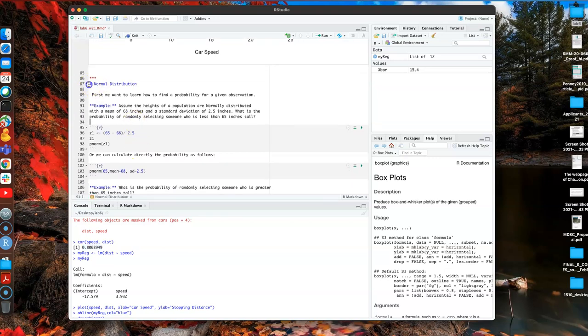So the next thing is that we want to learn how we can use R to do calculations for normal distribution. So let's start. You know that when we learn normal distribution, we have two types of examples. The first example is that sometimes we have an observation and we want to find the probability corresponding to that observation, the probability of the left side or the right side of that observation. So first we consider that we have the observation and we want to find the probability to the left or to the right of that observation.